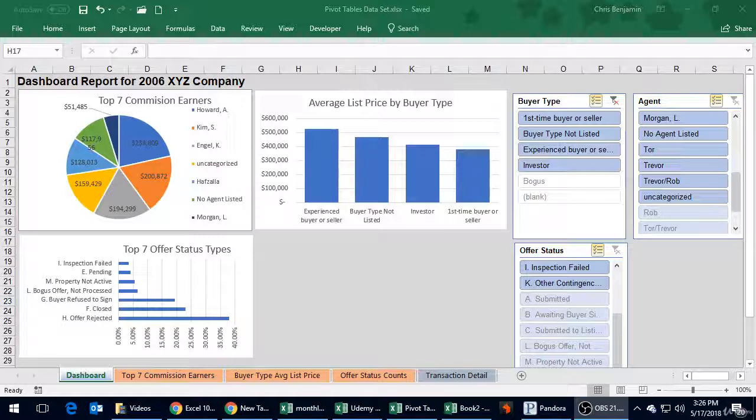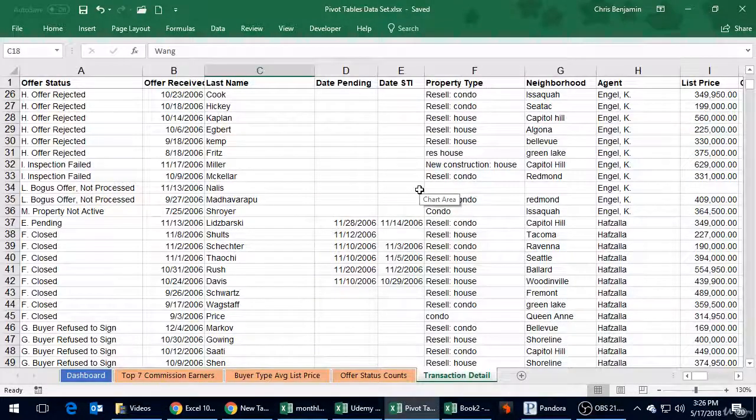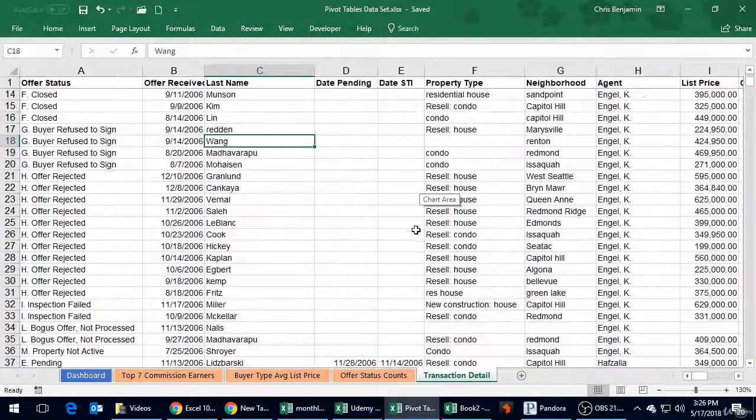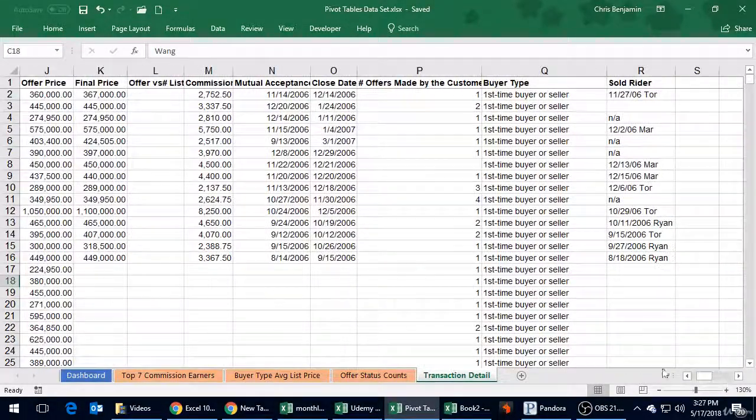So in this course, we're going to be learning all about pivot tables and beyond. We're also going to be learning about pivot charts and then how to create a nice looking dashboard like the one you're looking at. So essentially what we're going to do is start with a raw data set. This is the exact one used in the course. We're going to take this raw data set. It's over 800 lines of data. It's multiple columns out to column R.